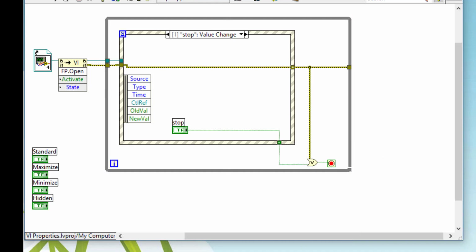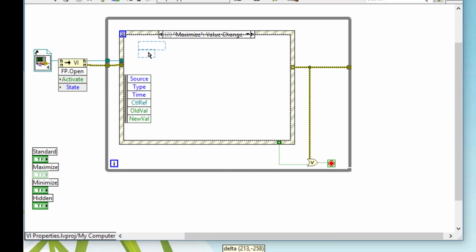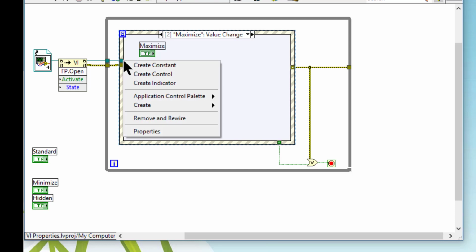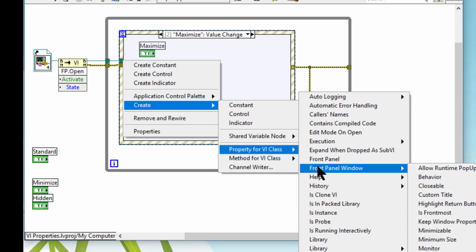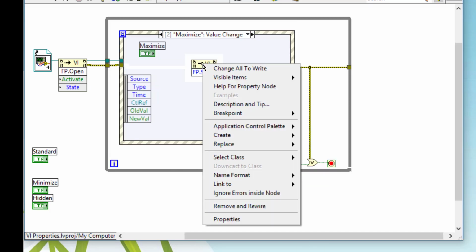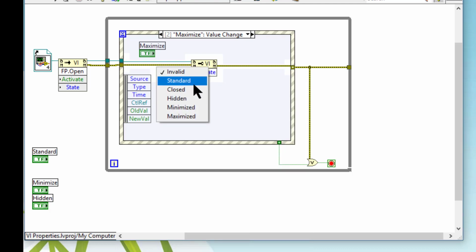Okay, now let's go to our first state, which is, let's say, maximize. If this button is pressed, then create a property for front panel window state. Let's change it to write, pass it the reference, connect the error wire, pass the error wire through, and the state that we would be setting would be, of course, maximize.